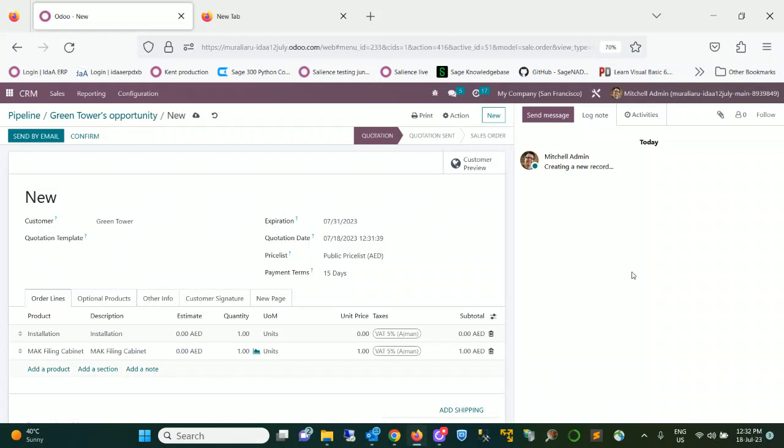So we'll send this quote to the people who are going to do the estimates, and once the estimates are entered, we'll get the approval of management and then send the quote to the customer. So let's see how that's done.